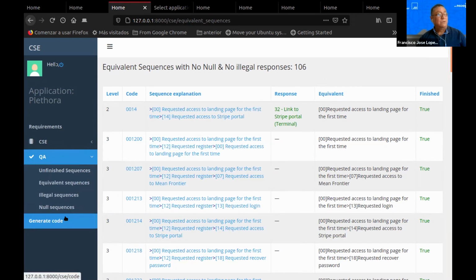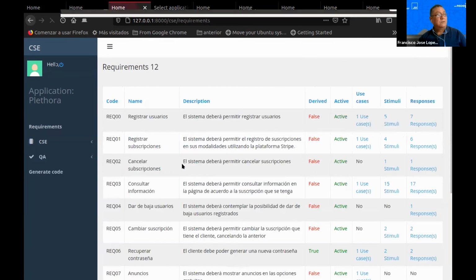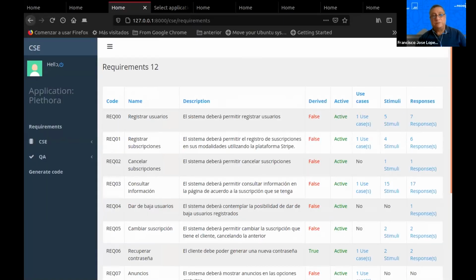We have this generate code item, or menu option, that is going to take everything that we have here and generate the state transition code, and also will take care of all equivalent and illegal responses. So if it finds this sequence 00114 in this case, then it will make it equivalent to this one, and so on. And if we generate the code, then we have this code that I'm going to show you now, because we're running. And with this, we will finish.